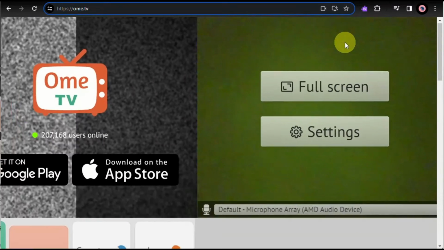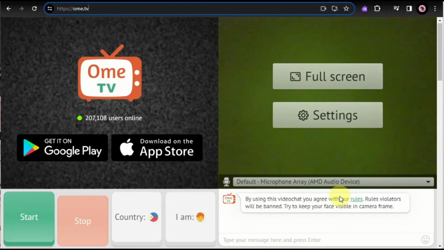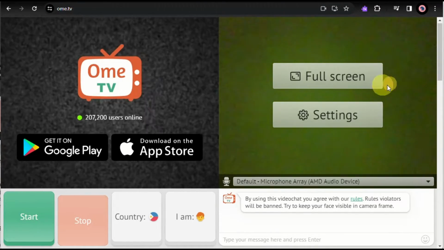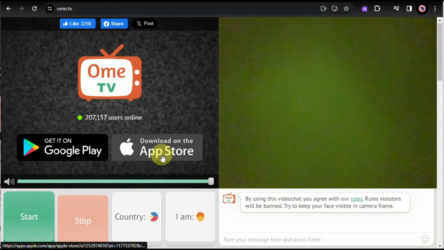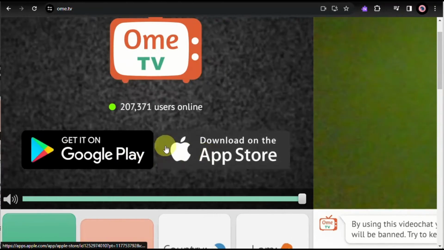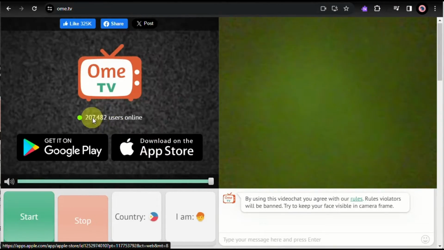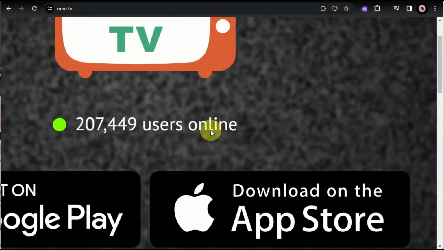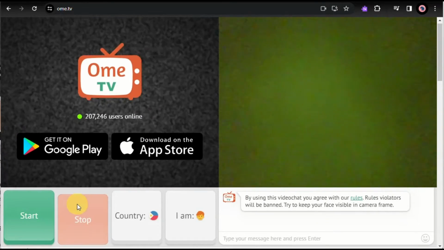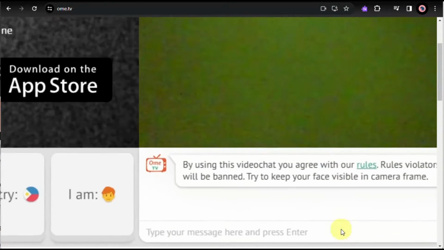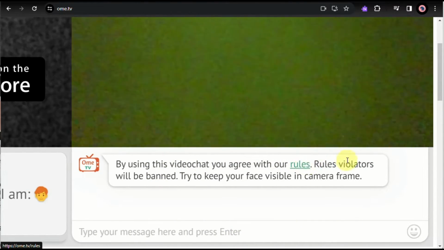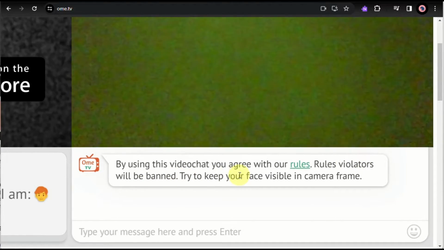As I mentioned earlier, you can use this as full screen and you can even set what type of microphone device you will be using for this platform. Here on the left side panel of the screen, the larger box, is the information that I mentioned earlier, where you can also get it on Google Play and download on your App Store. You'll also see it indicated how many online users are using Ome TV, so you'll see who is active. And here on the lower right corner of the screen, this is where you'll be able to type in your message.